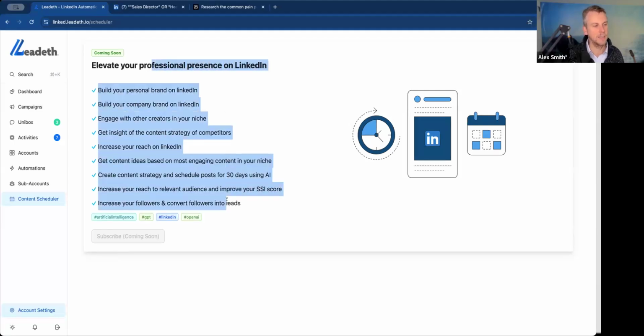So this is where it's heading, having the outbound and then having this inbound with content built into the tool. So we're really excited by this tool.